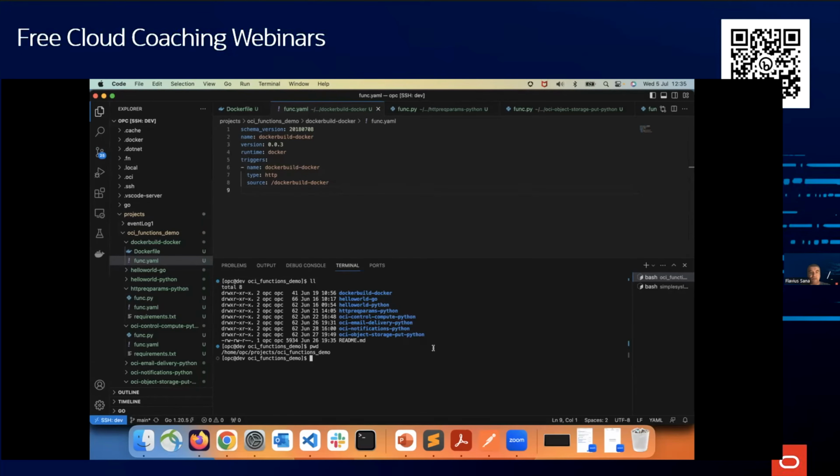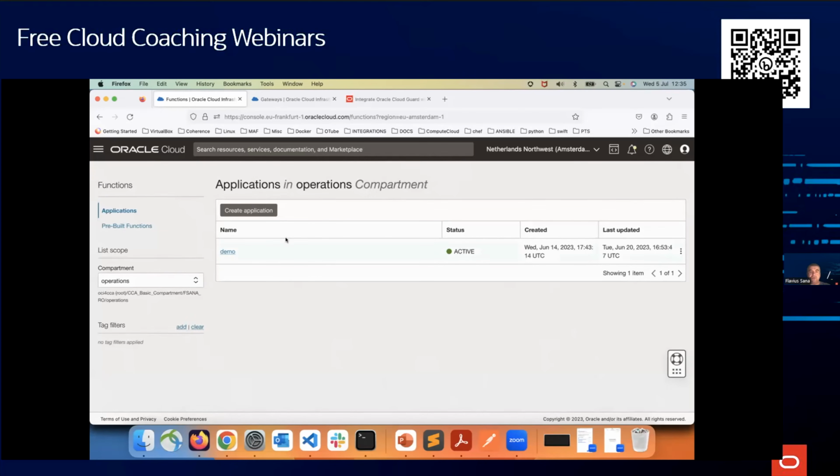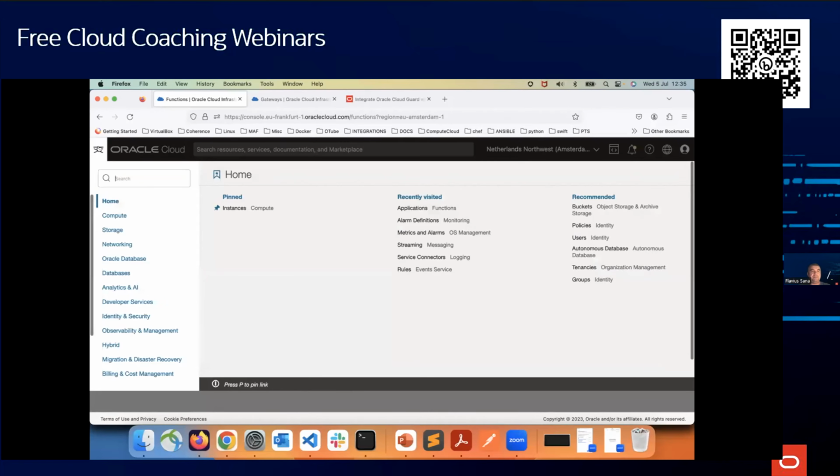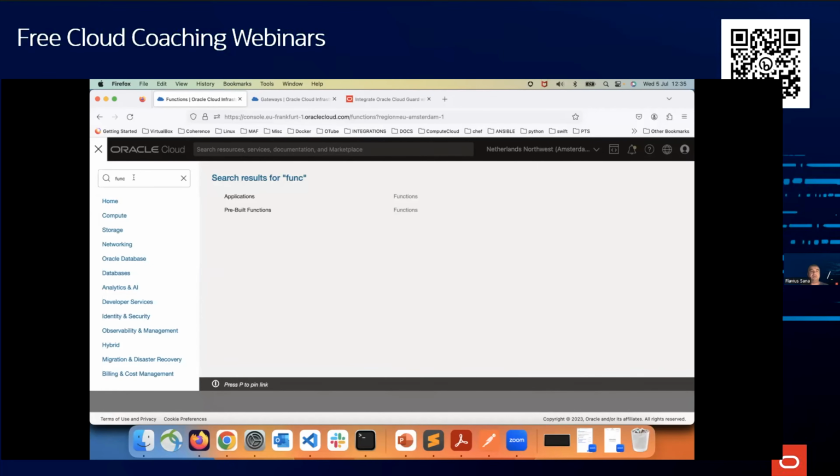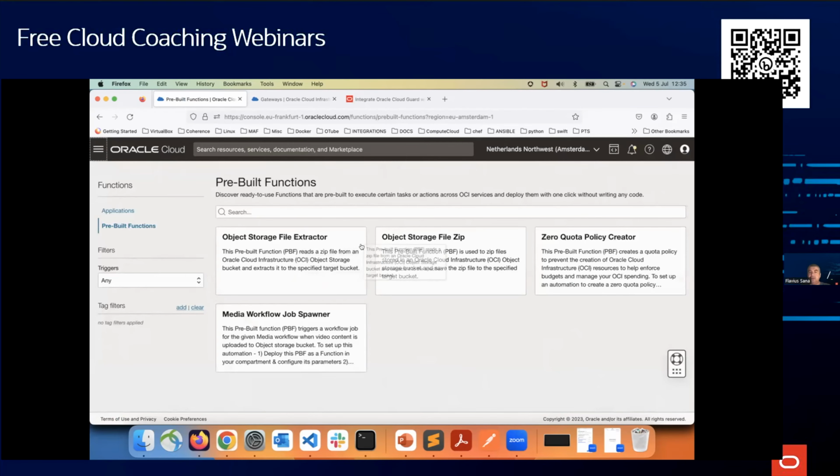So in the OCI console, if you're looking for functions, you can go directly to the Functions application, and we have a new service that is available. It's called Pre-built Functions. These are functions that are pre-built and ready to be executed, so you don't have to build your functions. There are some already created functions that you can configure and use.